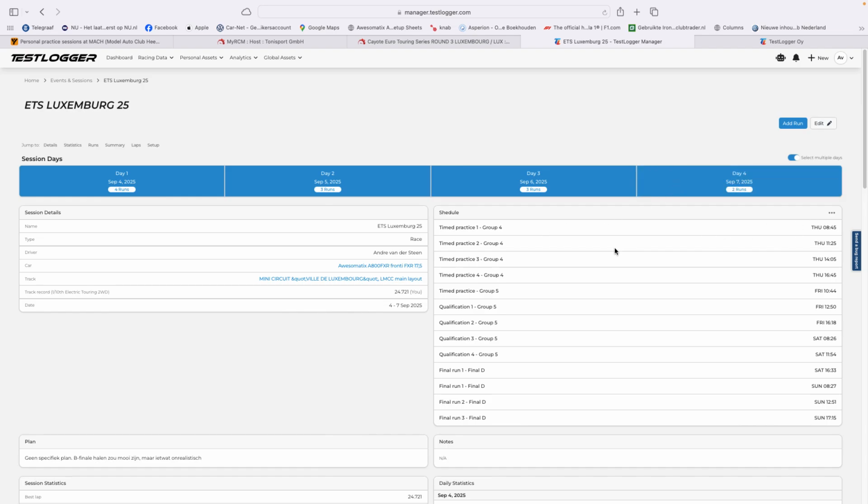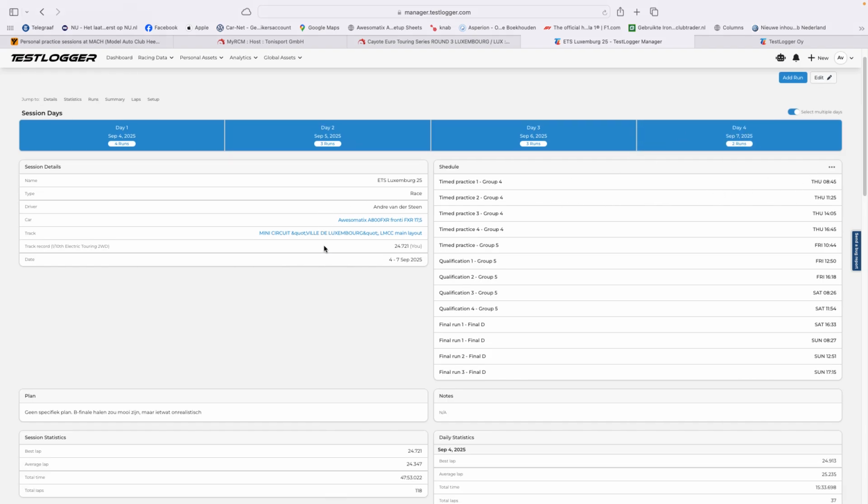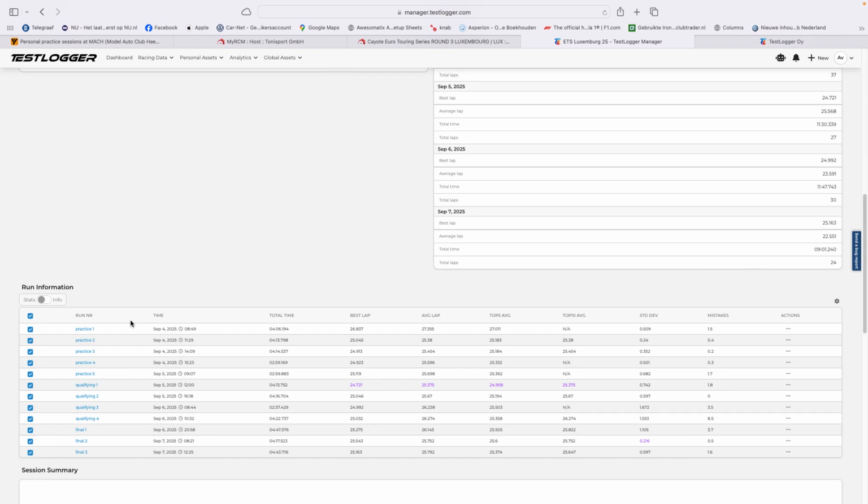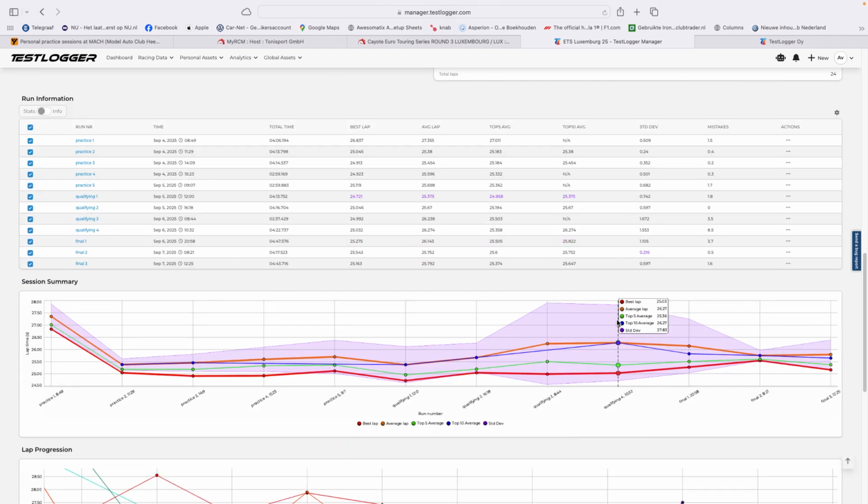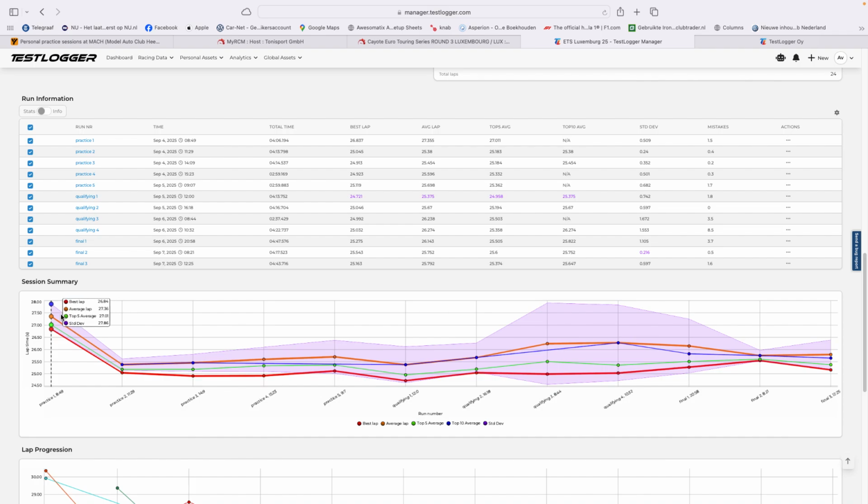The schedule is pulled from my RCM session details, and here you see all the run times from my 12 runs. The time I did it, total time, best lap, average lap, top 5 average, top 10 average, standard deviation, and, well, things that could do it 1.5 seconds better in this one. It's represented in a graph. Every run, the best lap, average lap, top 5, top 10, standard deviation.